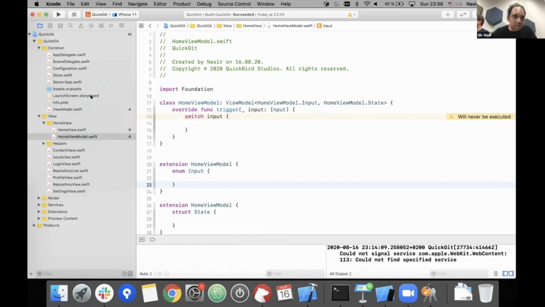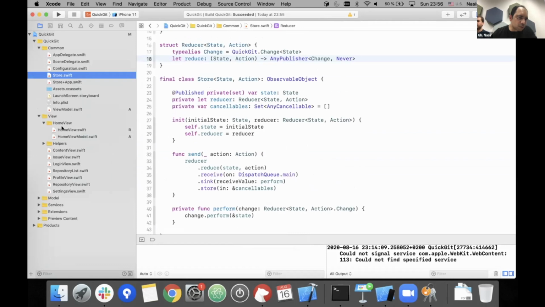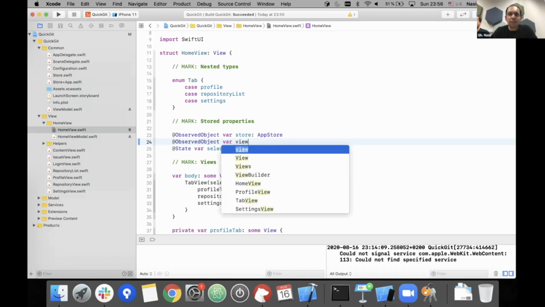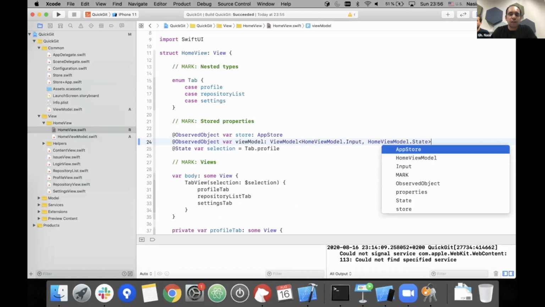So we have this store, or we have the home view. Where's my home view? Let's create an observed object in here. We would like to remove the store at the very end, because if I remove the store now, then I have to change everything. So we go one view at a time. Let's keep the store for now. And we create a view model, which is a view model of type HomeViewModel.Input and HomeViewModel.State.